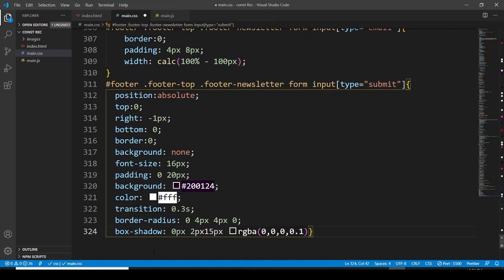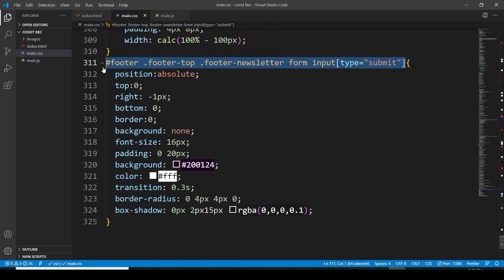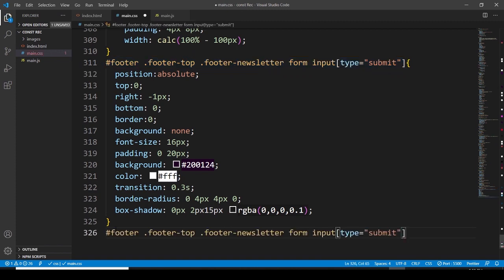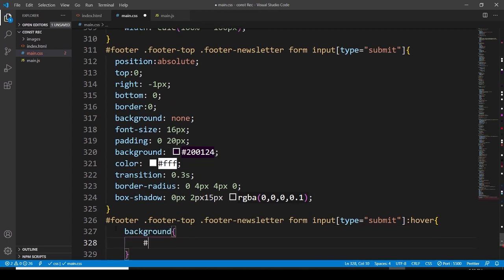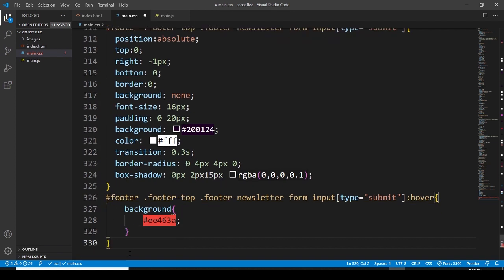Get this selector, copy this, pasting it here, and now I want to use the hover for this, and the background for the hover is going to be EE463A, and it's not the way I have added the background.